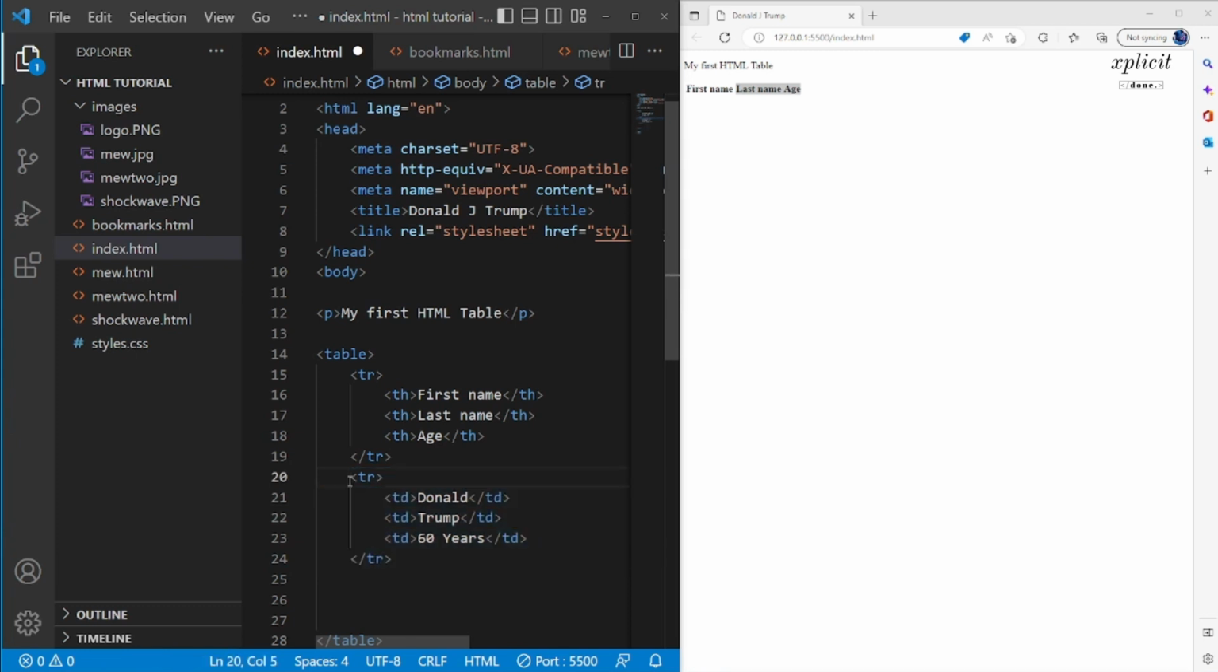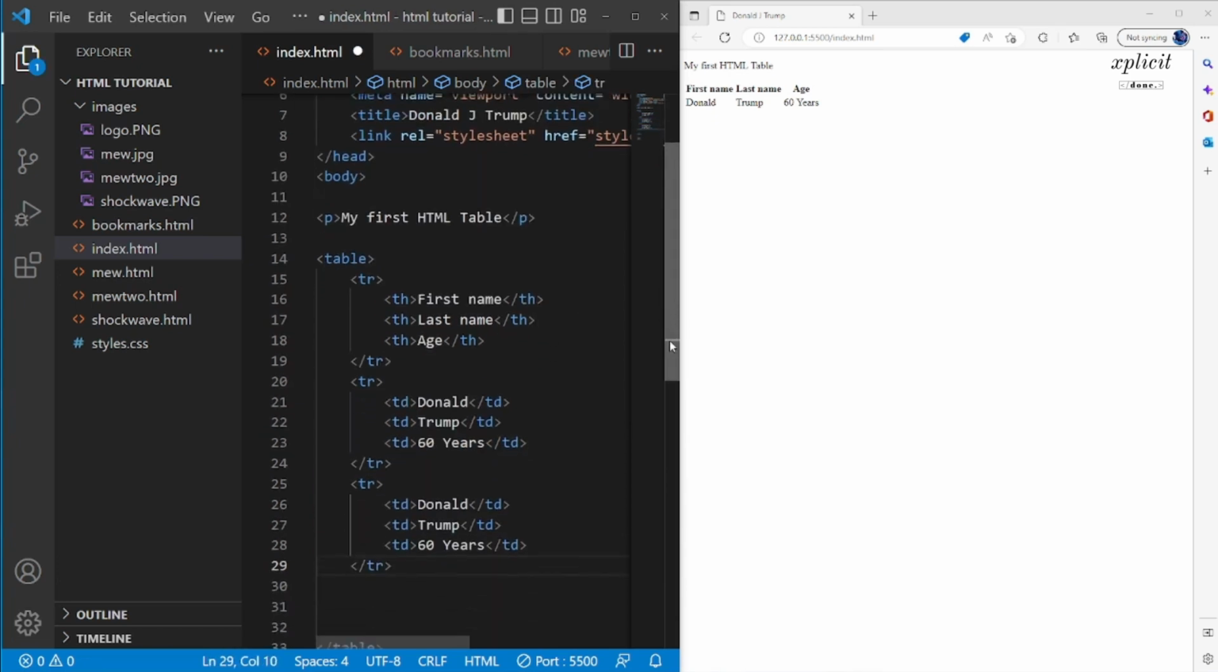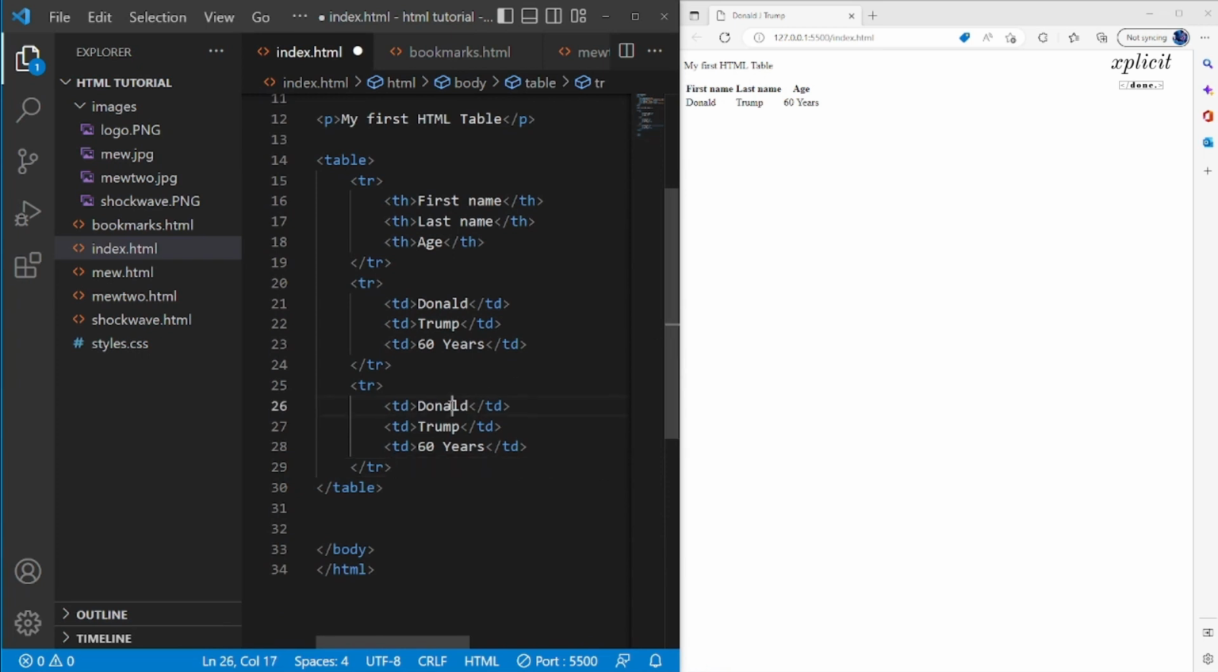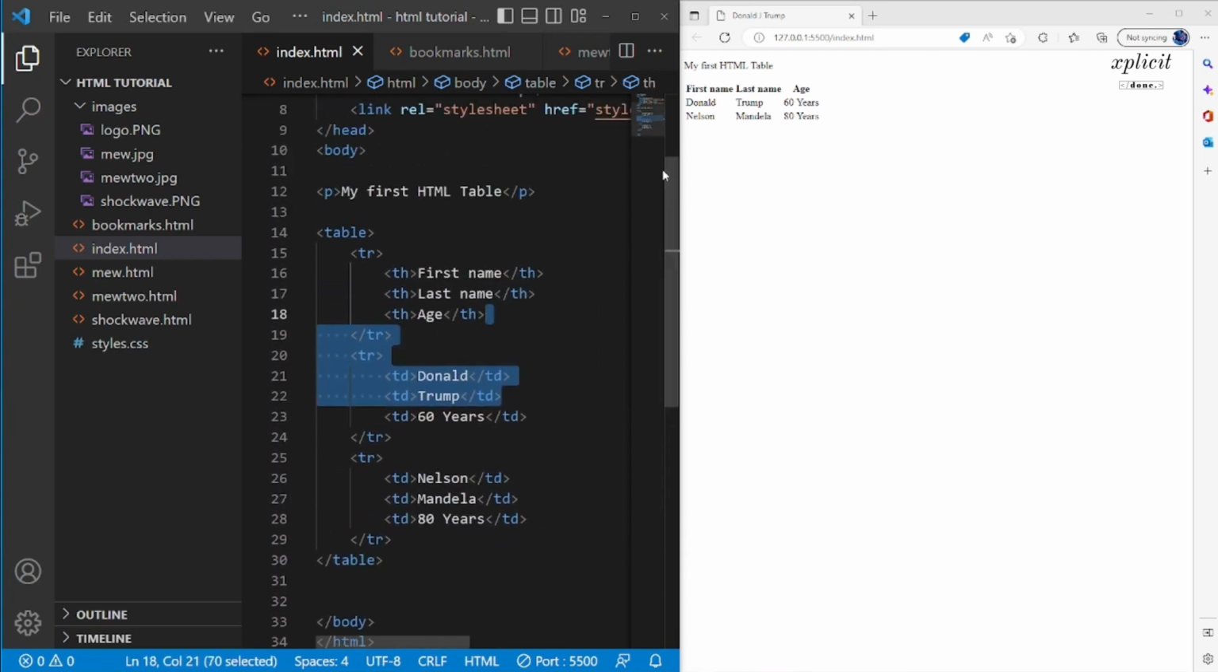If you want to add another row, you can just come here and say my name is Nelson Mandela. I'm probably 80, so stuff like that. So this would be your HTML table. This is how you represent your table.